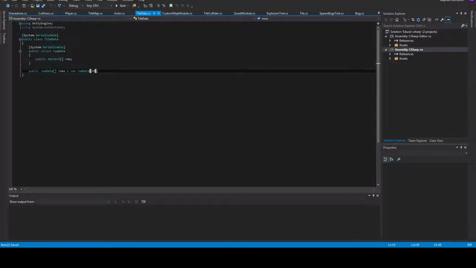And then right after that, you create an array of your struct and set it to whatever size you want. If you want it to be variable, I'm not sure if we can figure that out, but right now I have it programmed in because I'm only ever using 10 by 10s. Once you have this set up, you switch over to the editor script.